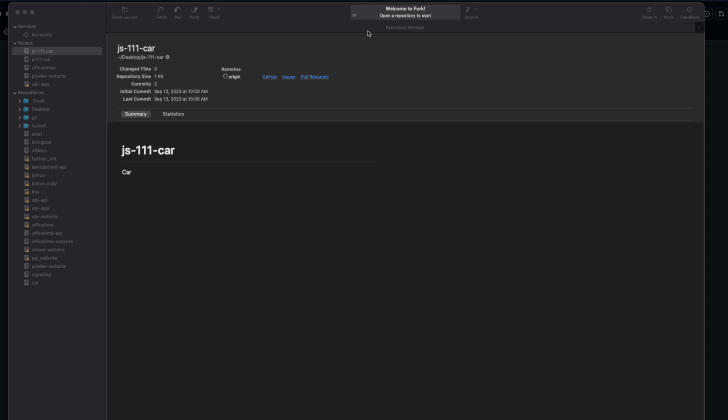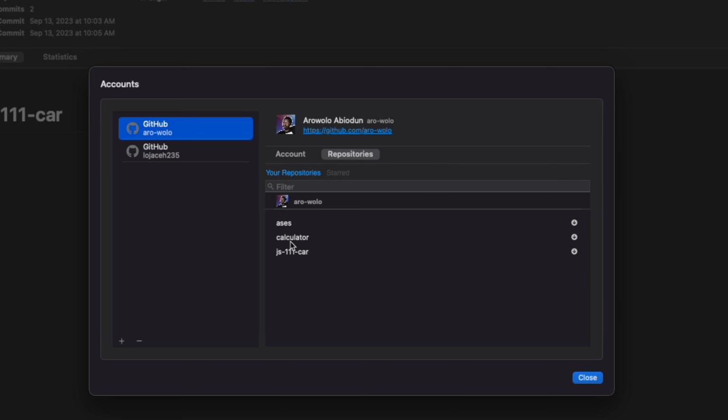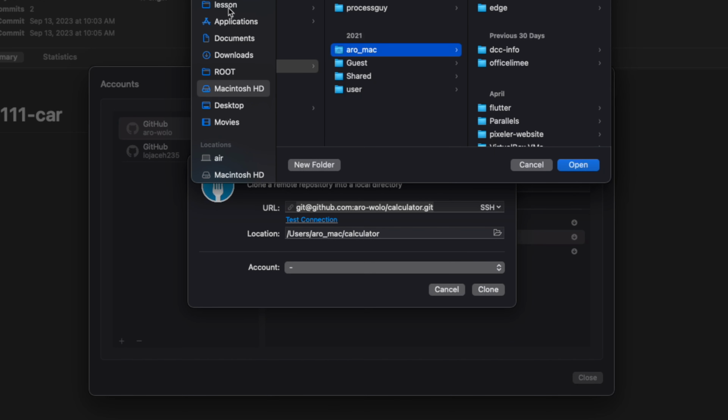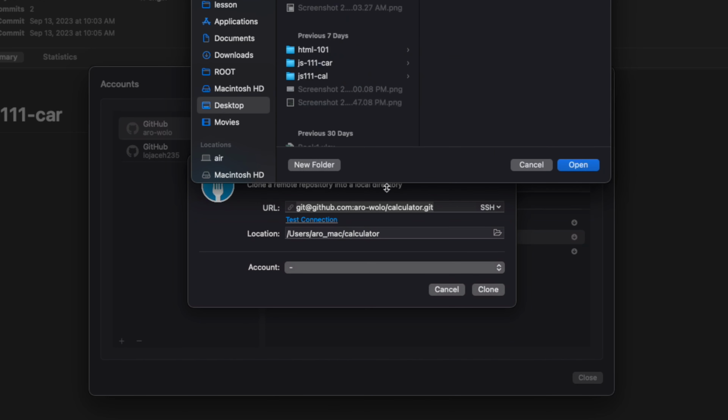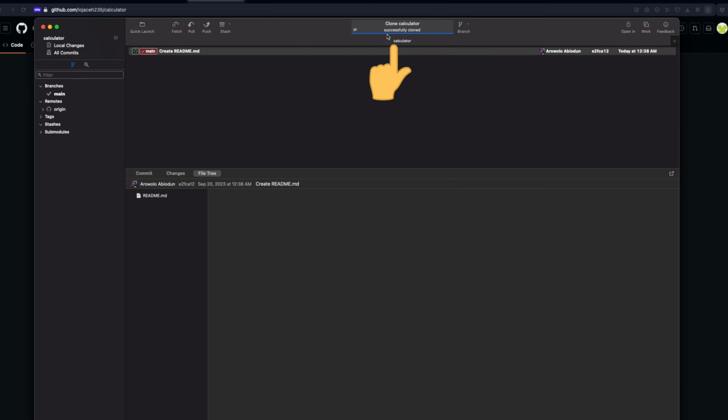So I'm going to use my account to clone it, because I already have it set up on my own platform already. So I click on account, and I have this my account, which I've already created a repo for myself, which is called calculator as well. Then I click on clone. I specify that I want to use the Git version, that's the SSH, and I want it to be on my desktop for easy access. Then I specify my account, and then I say clone. And you can see that it's cloning right here, and it's cloned successfully.